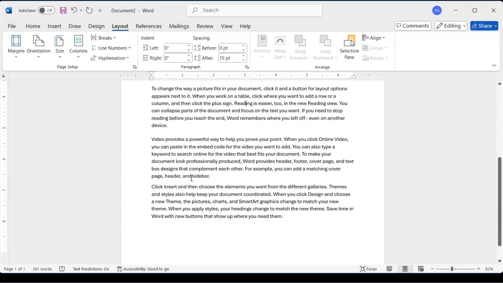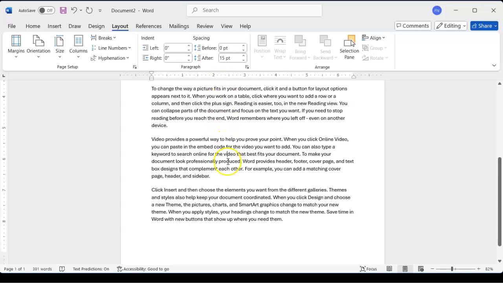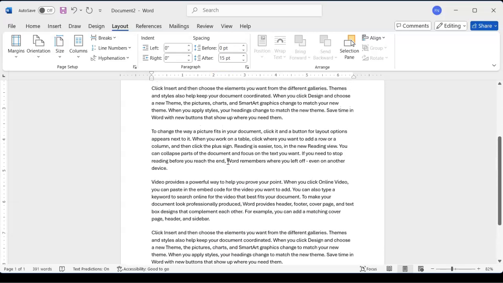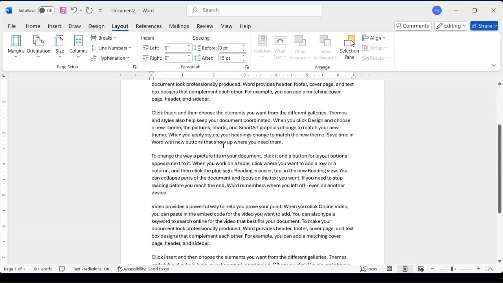Okay, and let's come down, and we're going to do this one. We're going to change this one. I'm going to click anywhere in the paragraph. I'm going to go to the layout tab. I'm going to go to the paragraph group. I'm going to click in the after input field, and I'm going to put 15. Okay, so we're looking good. We're good to go.